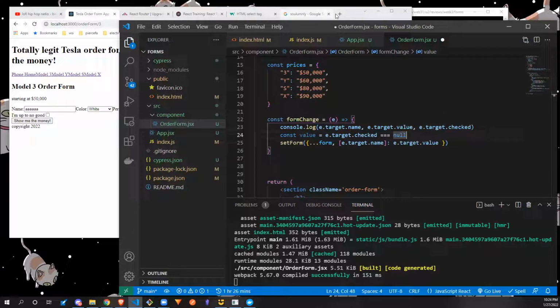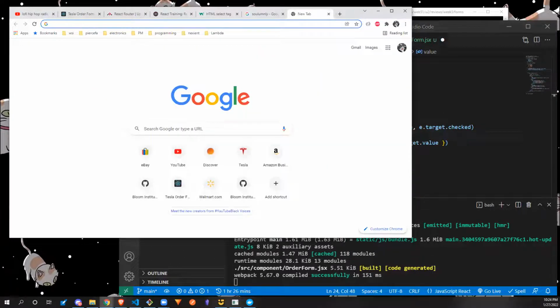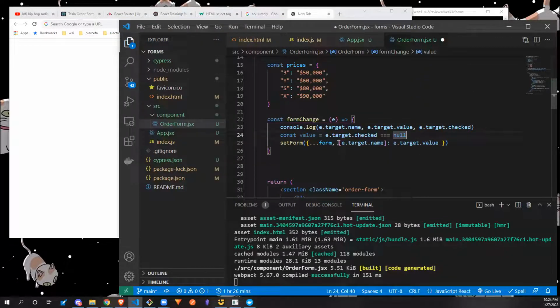Yeah, this is one we're probably going to end up Googling, because I could never remember how to do that. I think I've got a note on this somewhere. Yeah, that's right. We need to do a type. So instead of us trying to figure out if it's checked, we need to see if it's a type of checkbox.